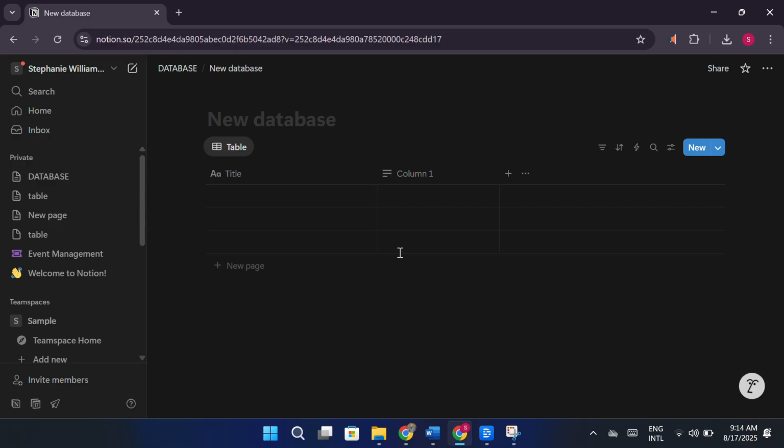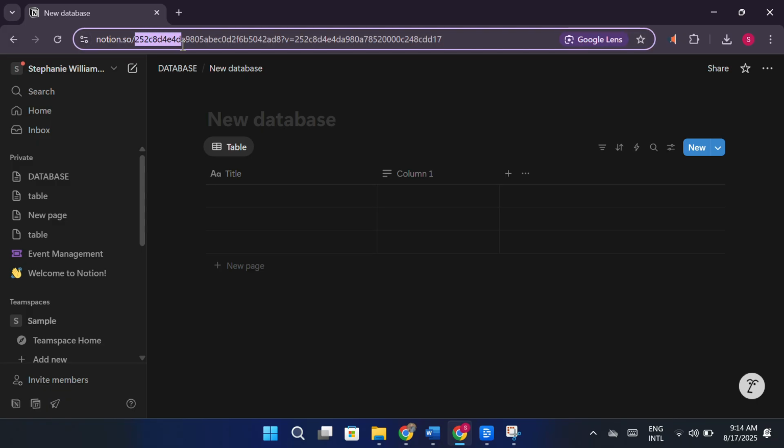Here's the key part. Look at the URL in your browser's address bar. You'll see a long string of random characters. This is your database ID. It's located right before the word "v=" in the link. Highlight and copy that string of characters, but make sure you only copy up to the part before "v=". That's your full database ID.